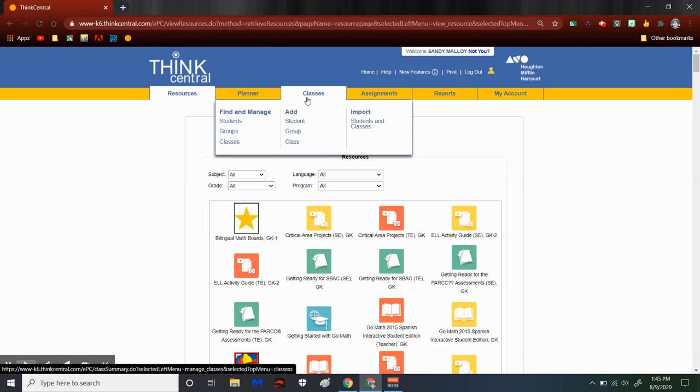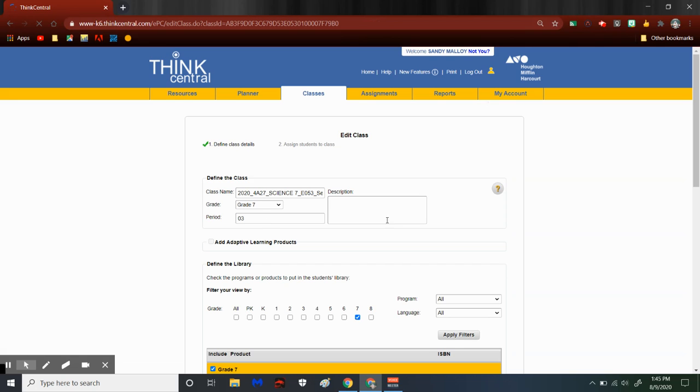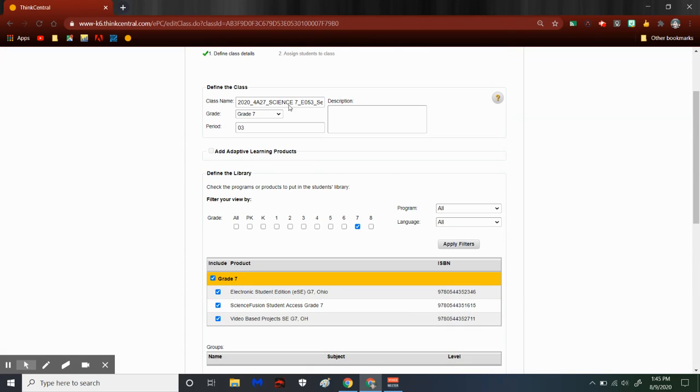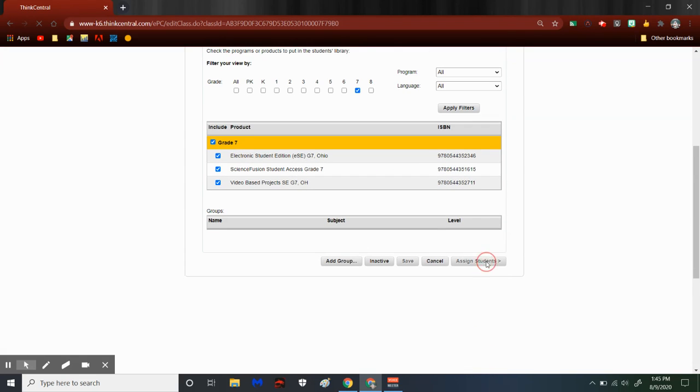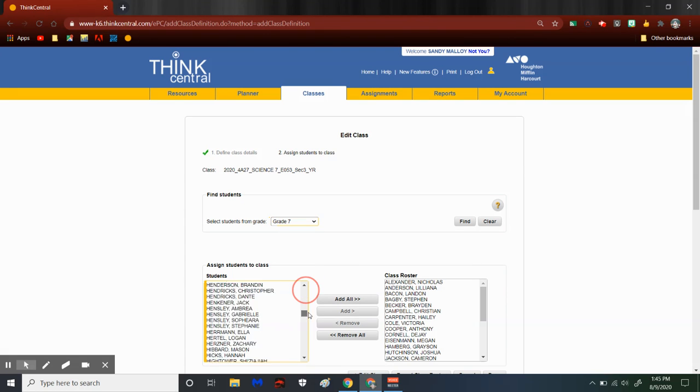So remember, when you go to your classes, if you do have a new student, you just pick the class that they're in. I'm going to know that they're in this core. You assign students, and you go to your grade and you find them on this list. They will be on this list. If they're not on the list, call Karen or email Karen, and give her the name and your school and the grade level, and she will make sure that they get in there.